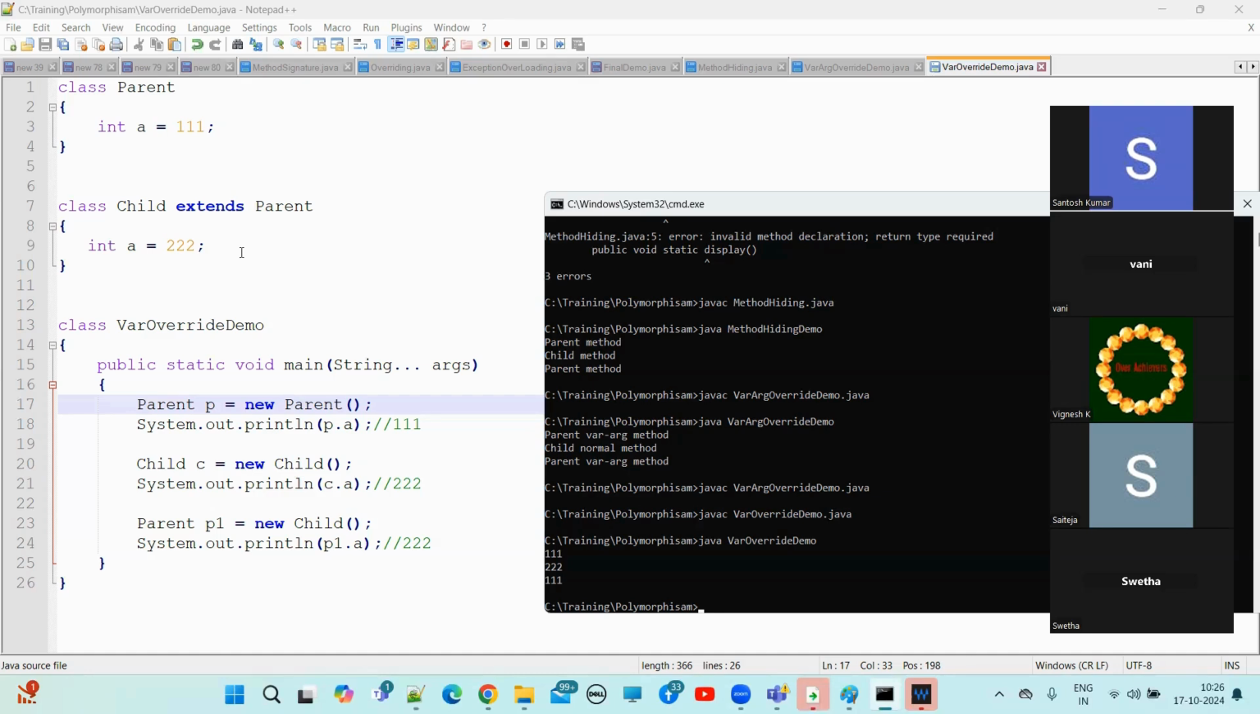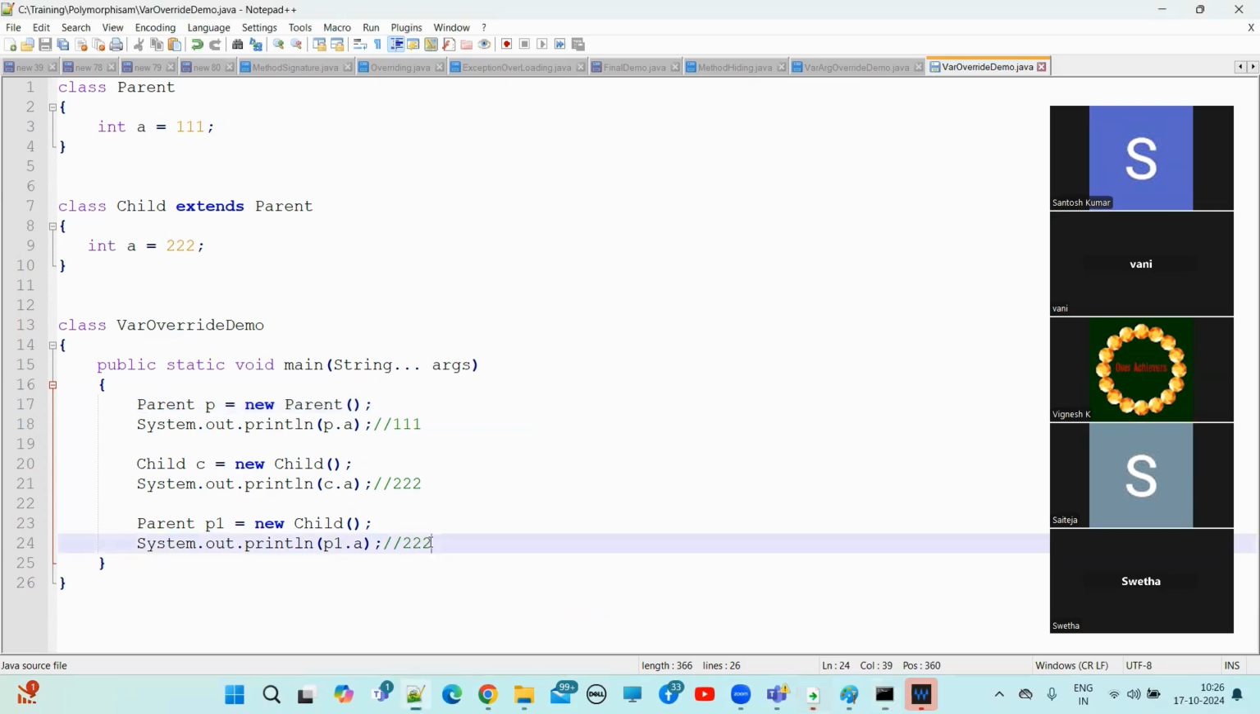Okay. Now, see. I think no need to explain further here. Reference type, you understood, right? Why we are getting 111, why 222, and why 222 or 111? Based on reference type. What is the reference type here? Parent. In the parent, what is the value of variable a? 111. That's why here we are getting 111.